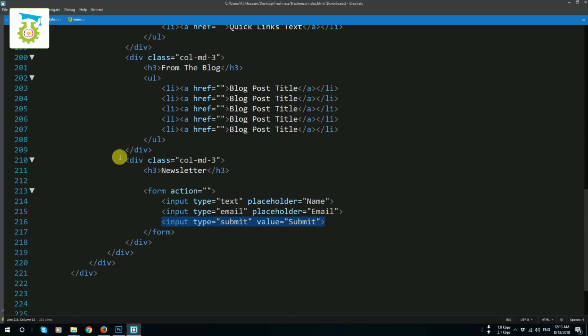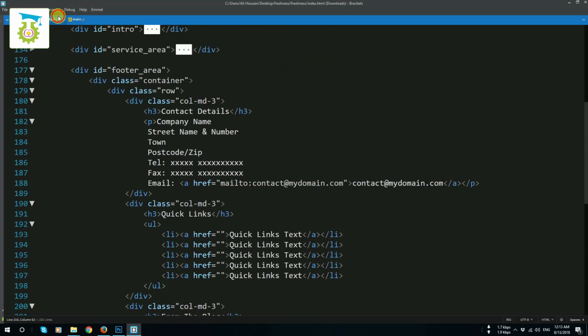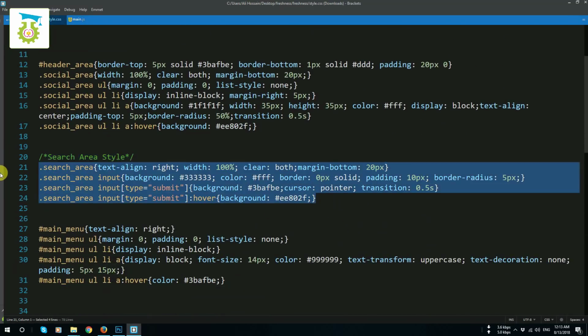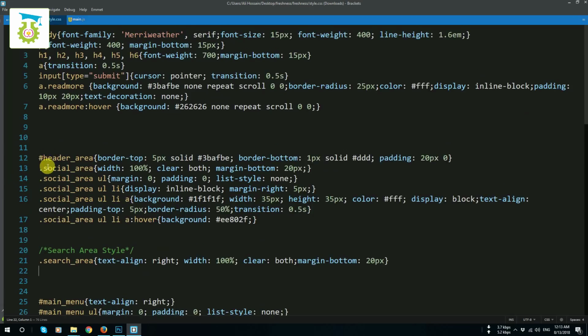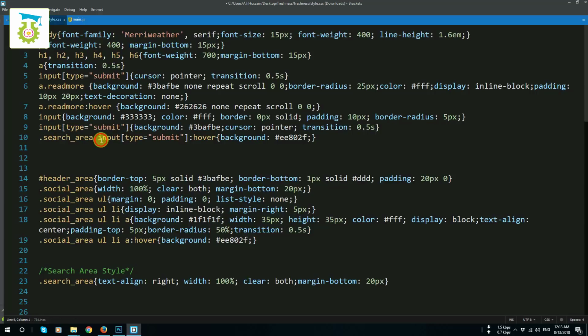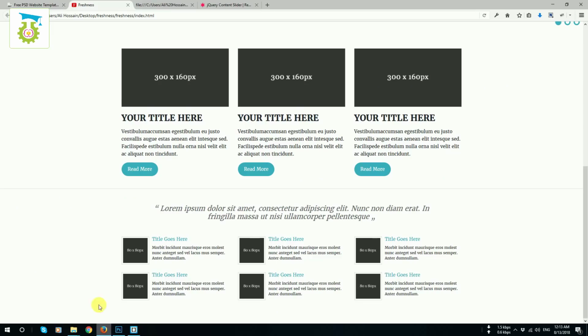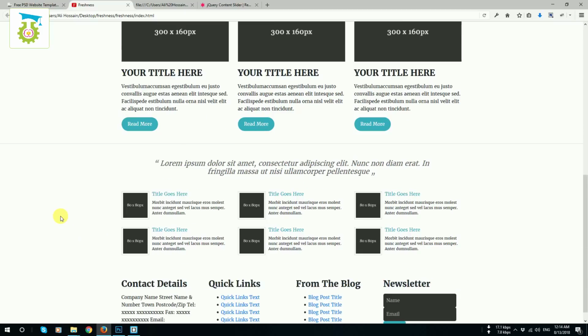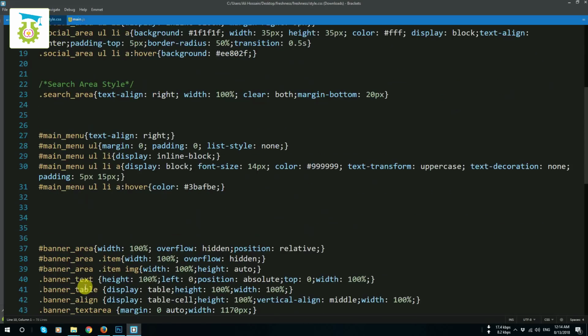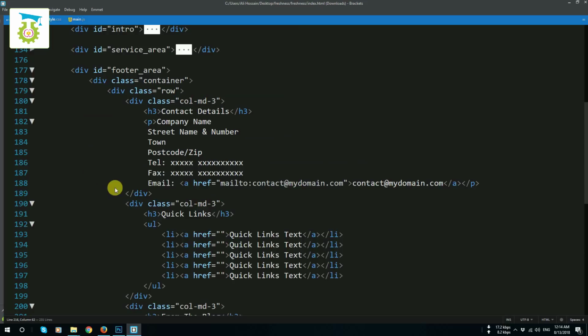So what you can do, it's very easy. You can come to your styles area, and here you can see the search form input. You can cut this from here and then paste it here, and also just remove the search area, so this input style will work for both sections. Okay, now if I refresh this page, you can see this is our section. Okay, now I am going to add our footer section styling.